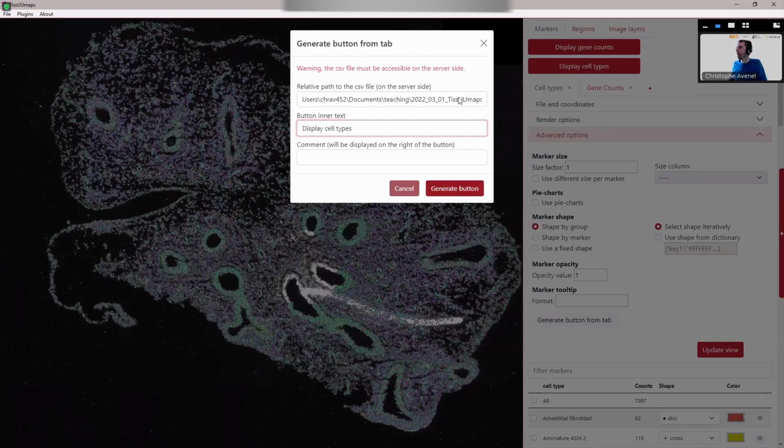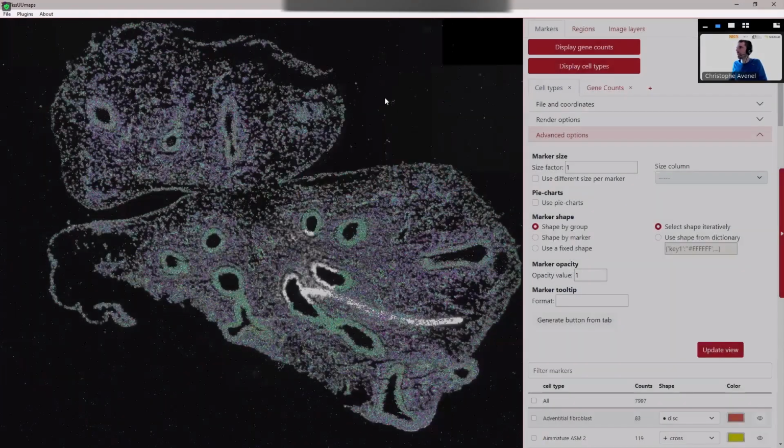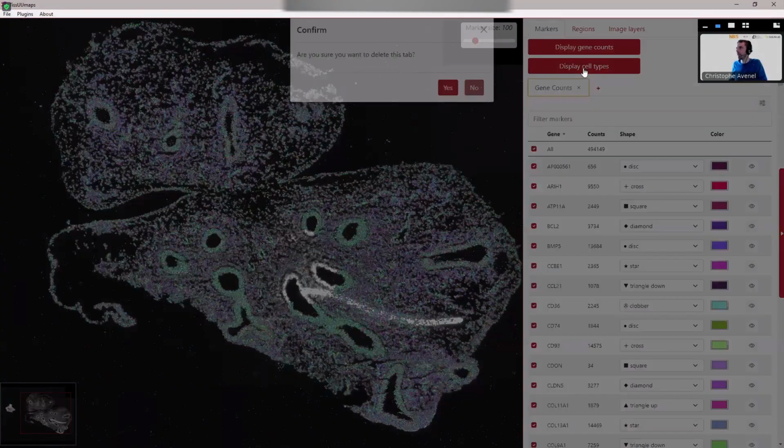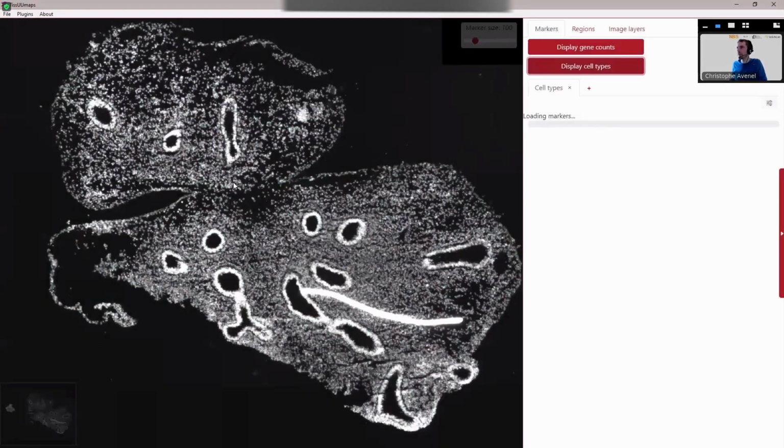And yeah, now we have two buttons. I can remove all my tabs, and if I want to have the cell types, I can load my cell types here, and they are with the correct colors, correct shape, everything.